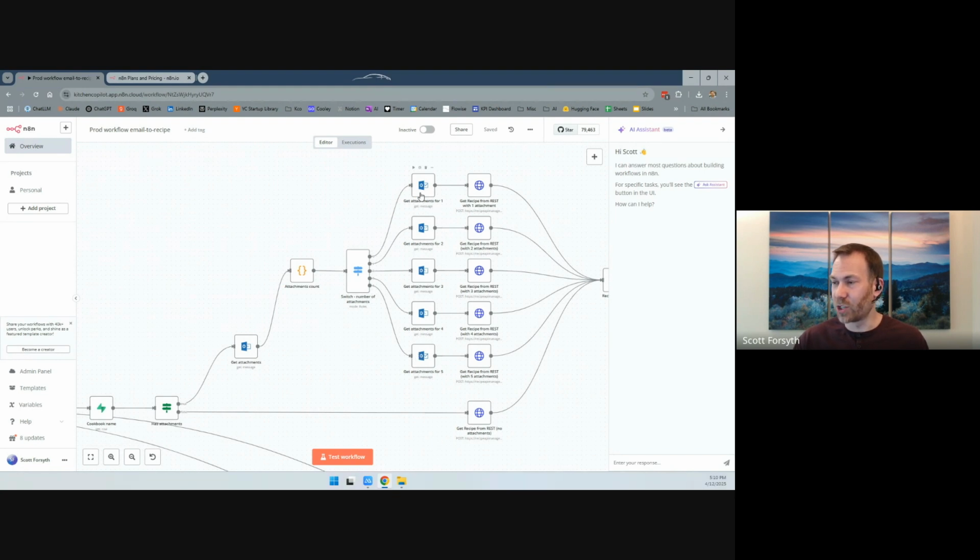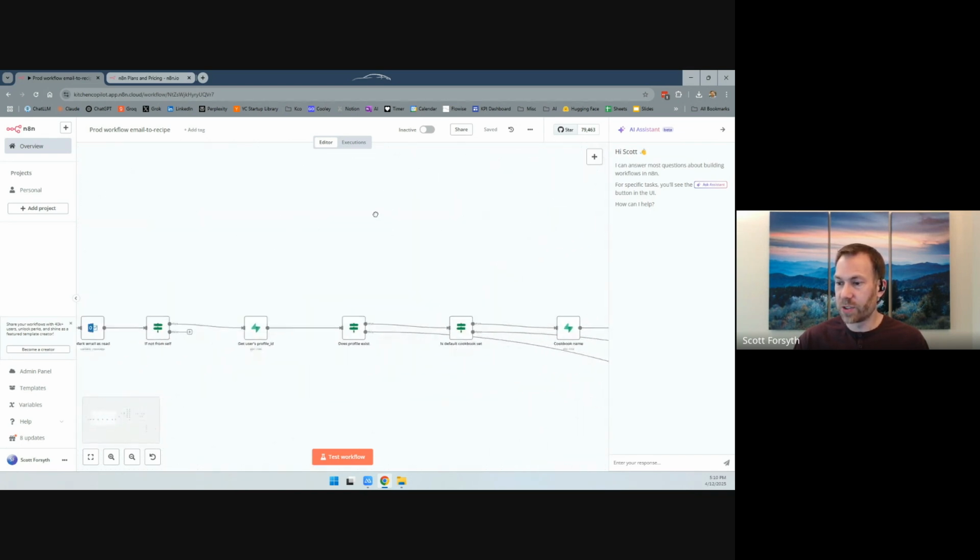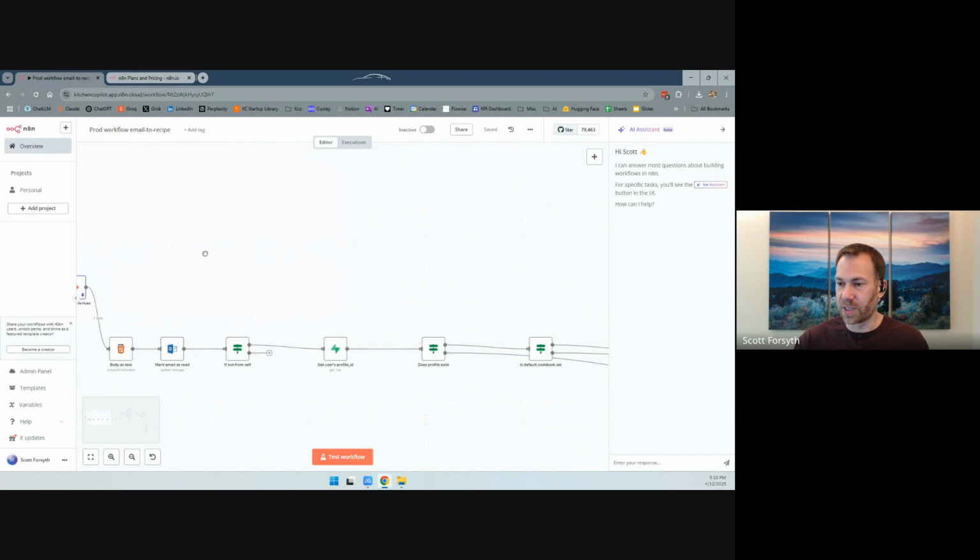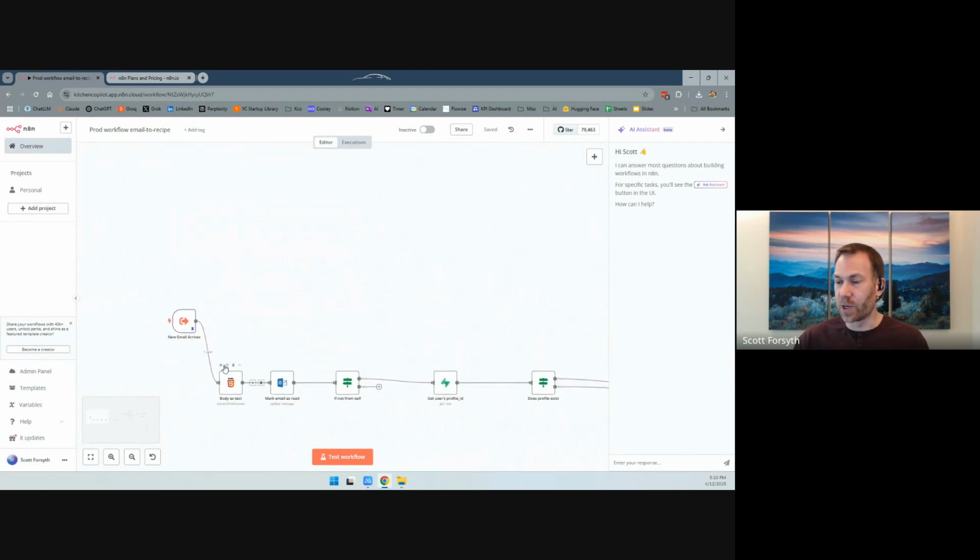That's actually kind of a limitation. I wasn't successful in finding the best way to have an unknown amount of attachments, but this shows the example of a switch. And as we do some of these together, we'll see some examples of what further things we can do. But you can see it can take the body of the email, it can mark the email as read.